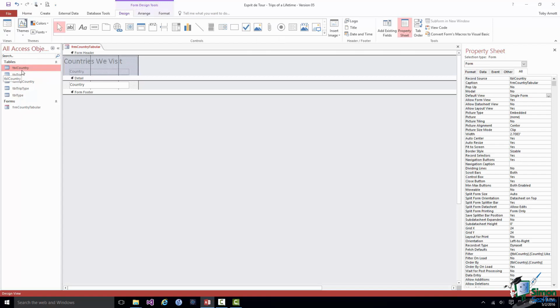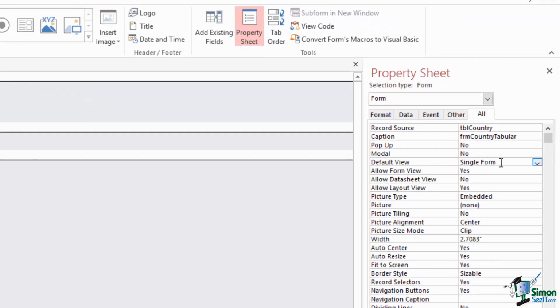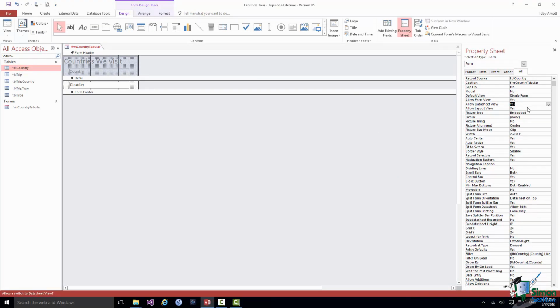Apart from those three options, and noting that the default view now for this particular form is single form, even though its name is country tabular, one of the properties, a couple below that, is do we allow datasheet view, which defaults to no. I'm going to change that to yes. And given what's called the data set, that is the records that are shown in this form, in single form view or in continuous form view, do we also allow users to work in datasheet view in the form?